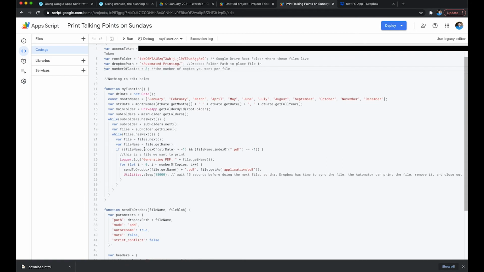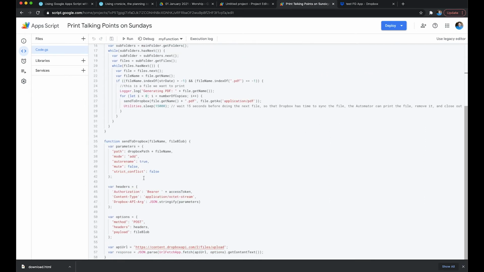And if there's a match and it's not already a PDF, if it's a Google document, then it's one we want to print. So it's going to generate a PDF. For however many copies I need, it's going to make that as a PDF and send it to my send to Dropbox subroutine and then wait for 15 seconds. So let's talk about what the send to Dropbox function does and then come back up here to why it needs to wait 15 seconds.